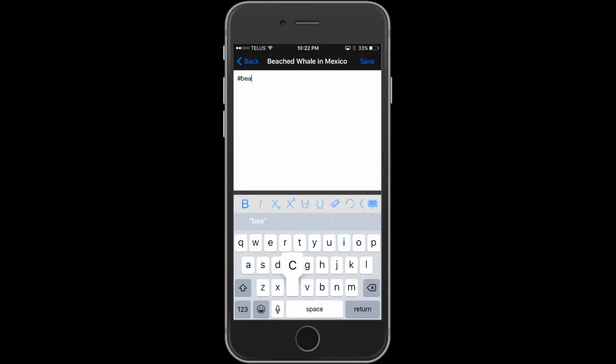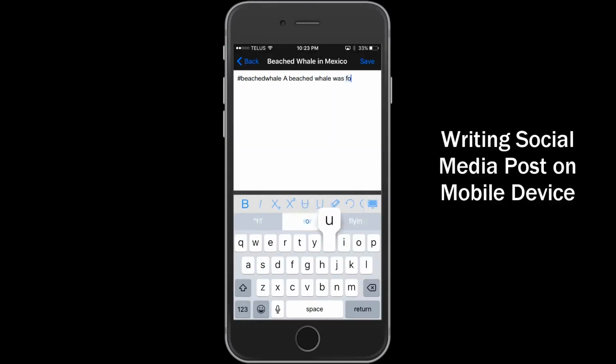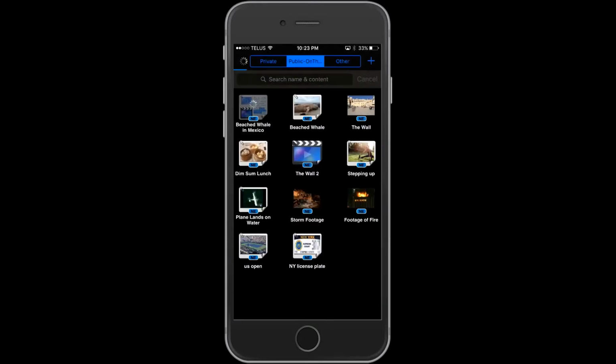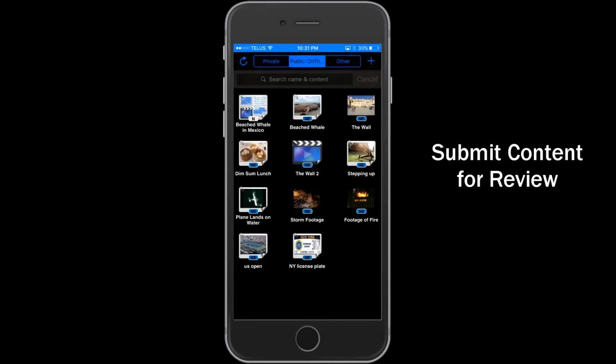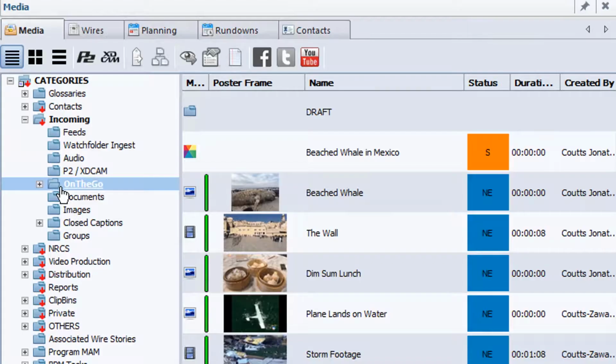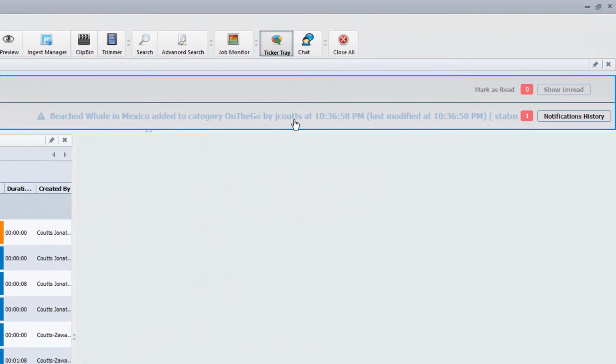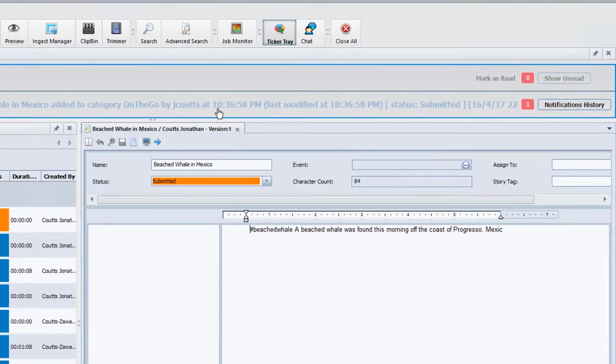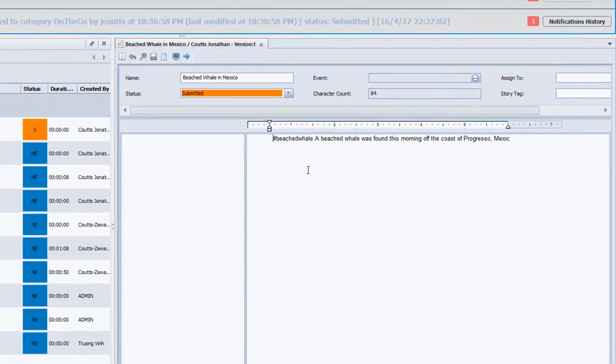Also using Dalet on the Go, the journalist types a quick story related to the image, which can be used for the first social media post. The journalist can change the status of the story to submit so the editor knows that the story is ready to be reviewed. Back at the news station, the producer gets notified when new content comes in for review in the ticker window. Let's take a look at the script.